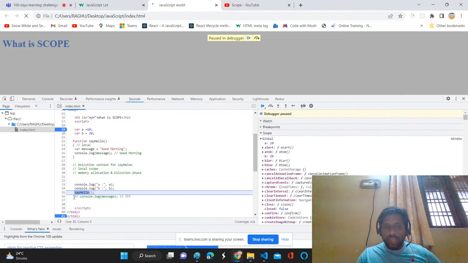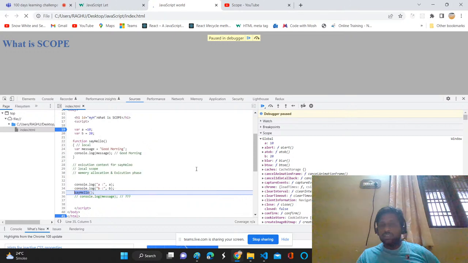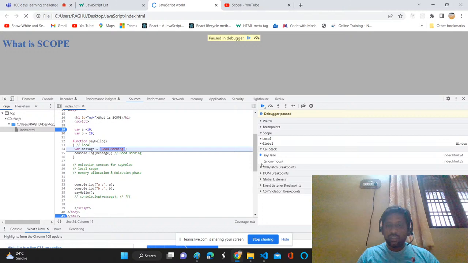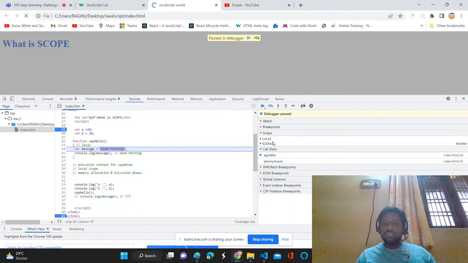So now whenever you try to invoke the say hello, what will happen? Observe carefully. The blue tick is just pointing to say hello. Right now it is completely focusing on the function. Right now you are in that function scope. And if you see, whenever you are in the function say hello, we have two scopes. Of course, global scope is already there because it is not going to be deleted now. So you can access the information from the global scope, plus you are in the local scope, right?